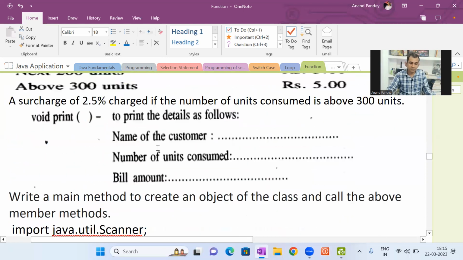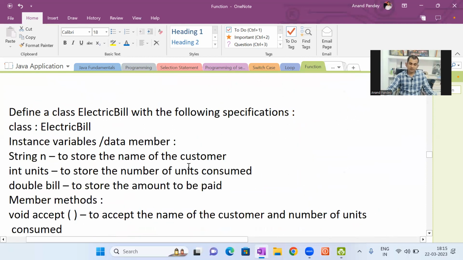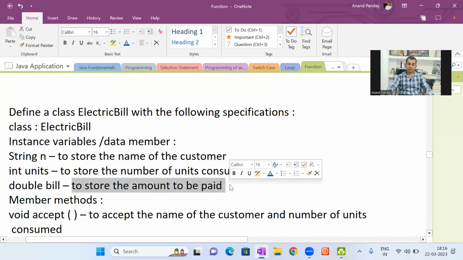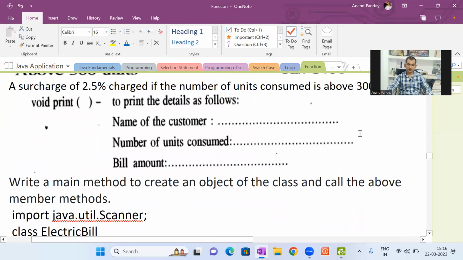Here I am with this new question again. Same thing. Here the class name is Electric bill. It has 3 data members: string n, int units, double bill. The description is written. You should read this question carefully. String n is to store the name of the customer, and units is to store the number of units consumed. It is about an electricity bill. Double bill is to store the amount to be paid, the bill amount that came.